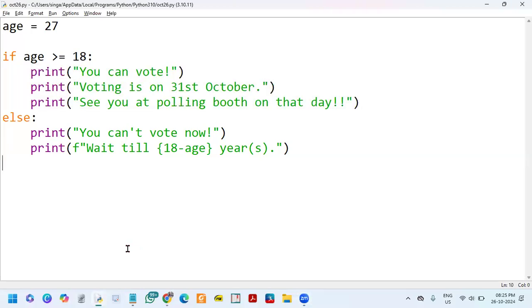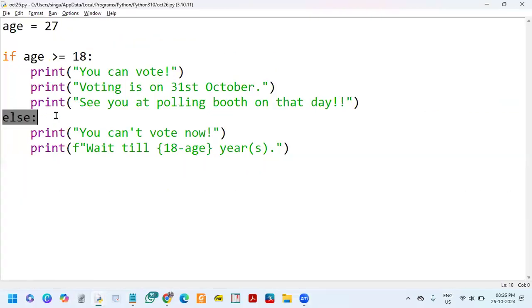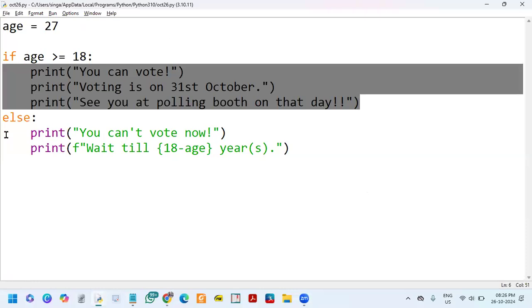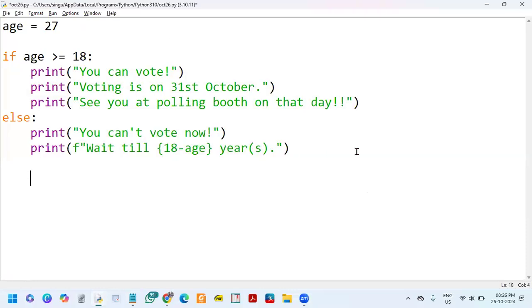So I'll save this, execute it. It will execute the statements from the if clause. What about the else clause? As I told you, it can only execute statements from one clause. It already executed the statements from the if clause. It is not going to execute the statements from the else clause, and the if statement ends.